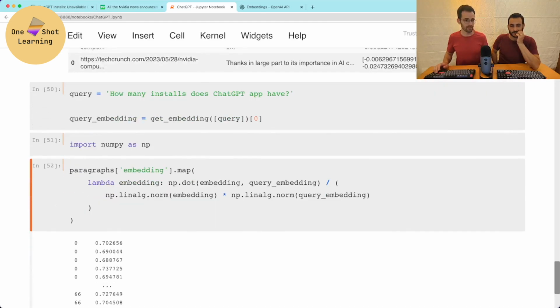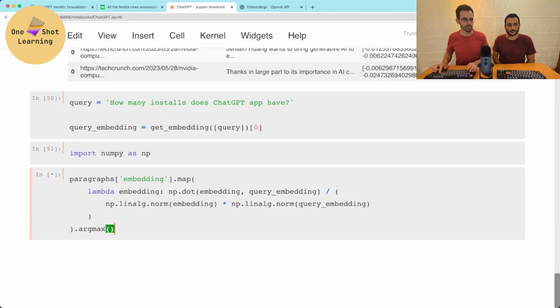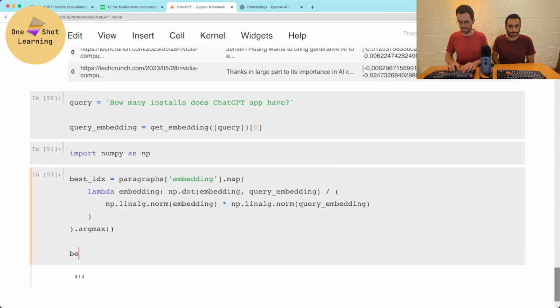All right, so here we're going to have the distances, and we just use the best paragraph. We actually could use several paragraphs. Let's take the argmax. We're going to take the most relevant paragraph to our question. That's the best index, right? And the best paragraph is going to be the paragraph at that location. Yes, exactly.